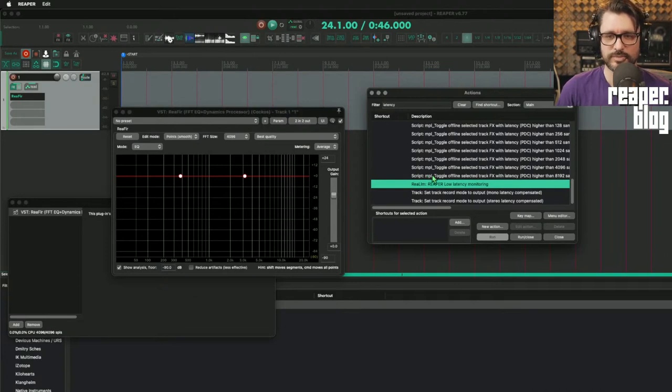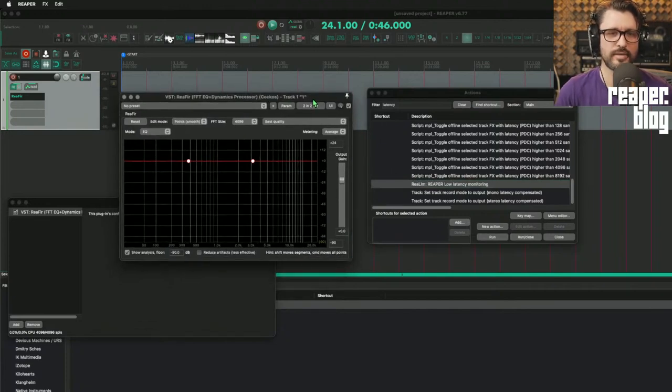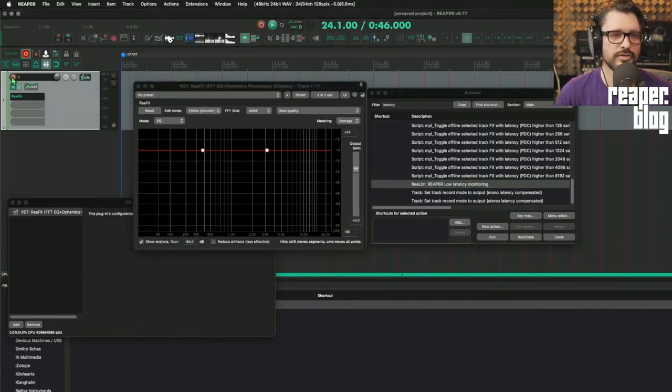AK5K, you mentioned ReaLLM. I don't remember if I've got that. I've definitely seen it. So this script, ReaLLM, Reaper low latency monitoring, will automatically bypass any effects that are not zero latency so that you can record to a track with minimal delay. And so that looks like this.